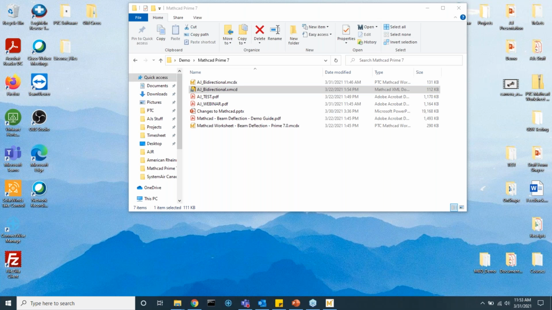Can you copy from Mathcad 15 to Prime 7? Again, the best thing to do would be to just use the converter. That will bring your sheet over, then you could go from there and copy and paste from the converted worksheet.